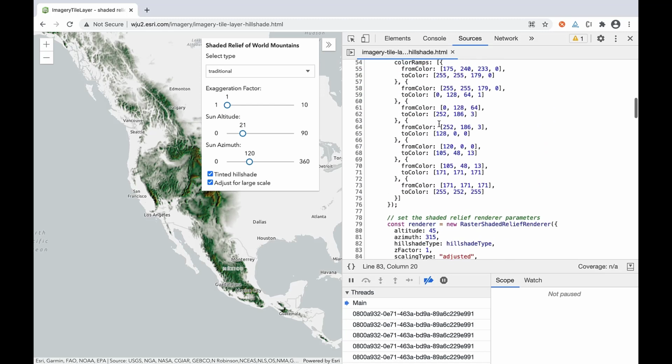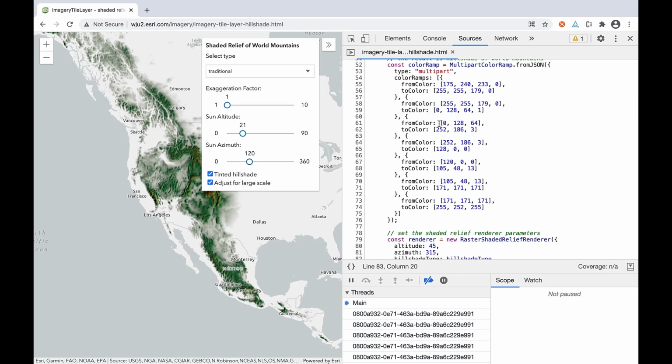One important feature of client-side rendering is, since it is implemented on GPU, we support alpha transparency as long as the renderer supports color input, such as single band stretch, shaded relief renderer, unique value renderer, class breaks renderer, or color map renderer. In this case, I specify the first part of the color ramp to be transparent.